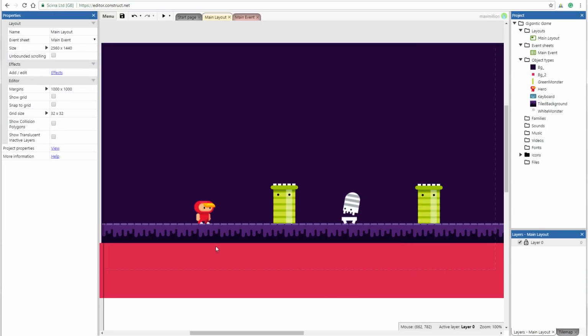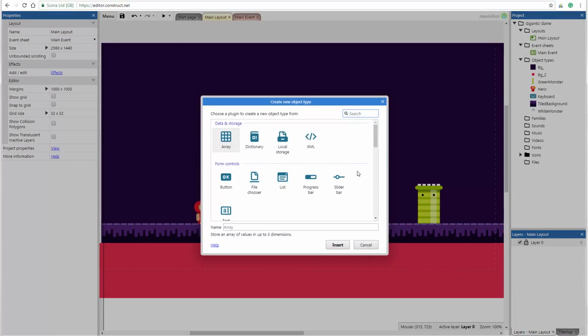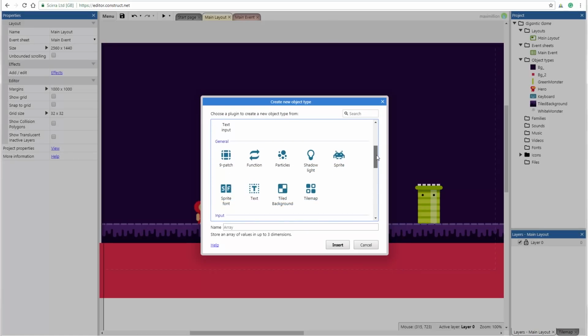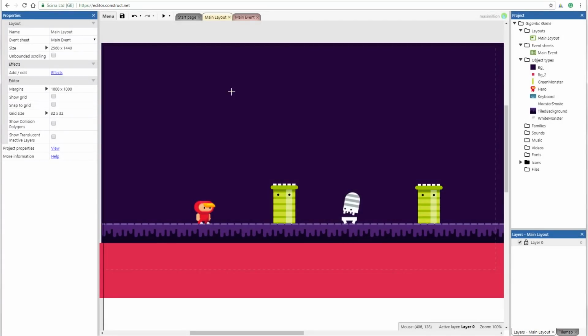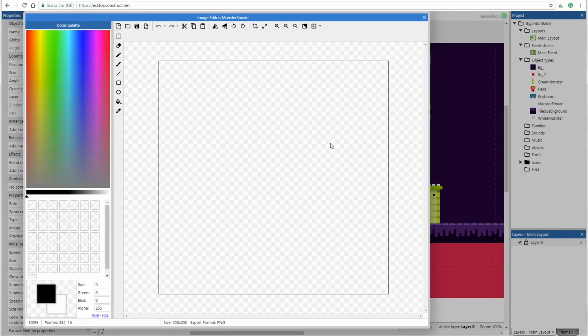Okay, now I want to create an event when the hero jumps on the white enemy. At that moment, the hero will destroy the enemy and create an animation, something like smoke, and I need particles for it. So click with the right mouse button and select Insert New Object. Then select Particles. Type the name and click Insert. Here you can add an image, but I will create a simple circle with the brush tool.